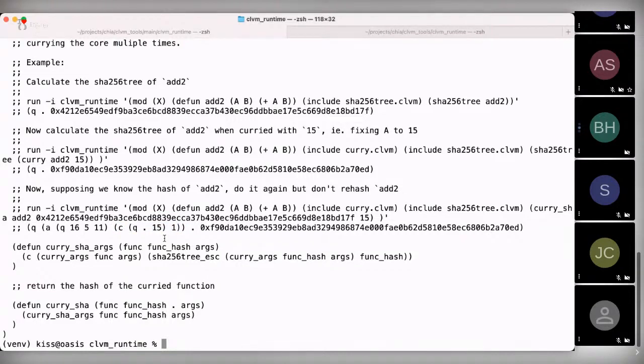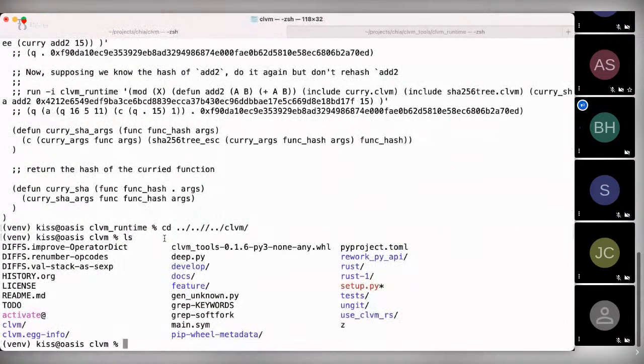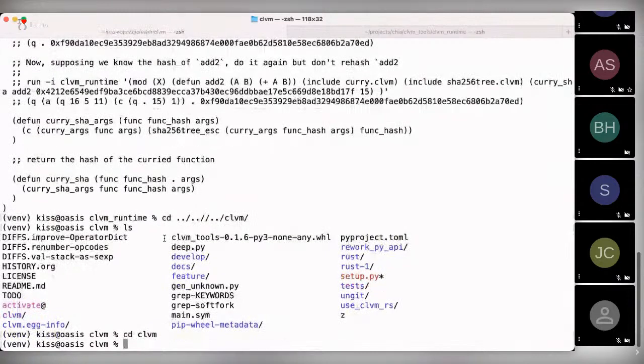Yes. I was curious how soft fork will work in the future, or how would you use that in practice? Right. So soft fork is a weird operator. Let's take a look at the implementation. Because changing the way that Chialisp works seemed like something that would be done outside of Chialisp itself, but apparently not. Right. We essentially need a new dialect of Chialisp.